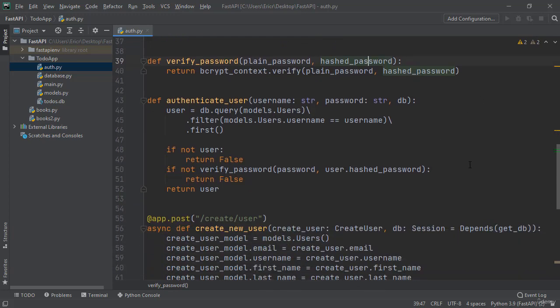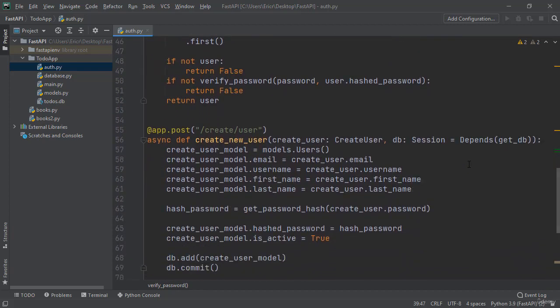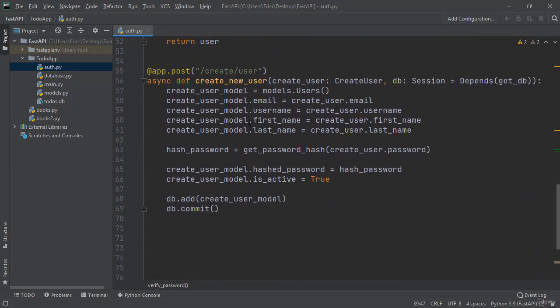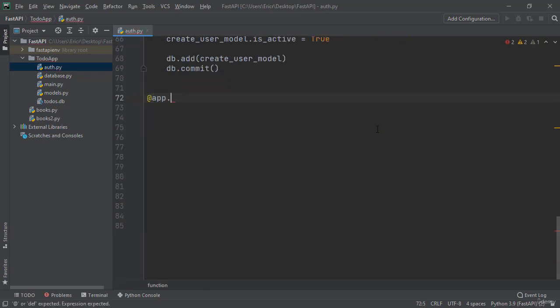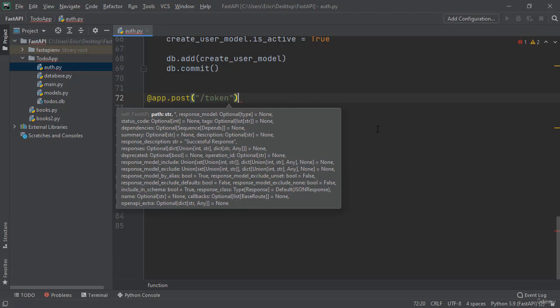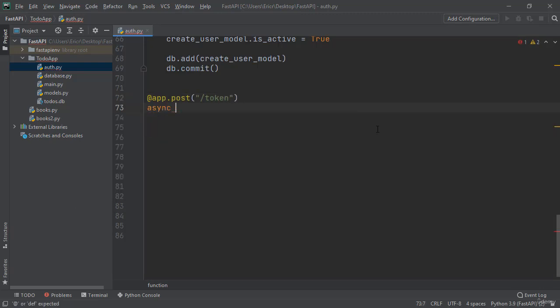And now lastly, we want to create one more function, an API request under app.post create new user. We want this one to be an @app.post request method also with the string URL of token. We then want to create the new function called login for access token, which in the long term, we're going to return the access token or the JSON web token back to the client so they can call future requests with this token. But for now, we're going to say async def login for access token.